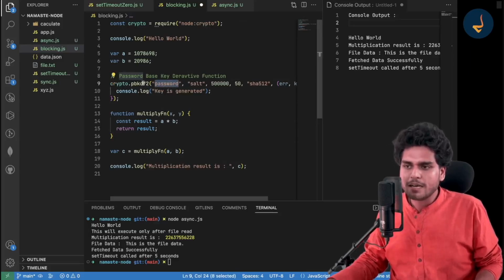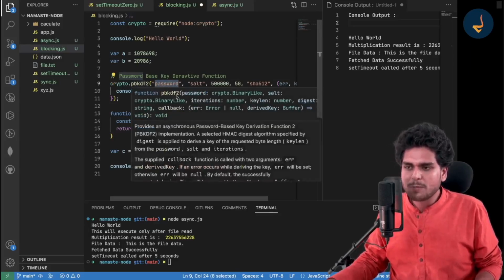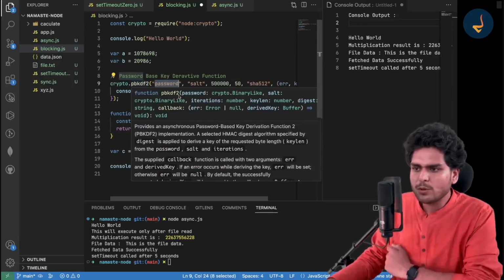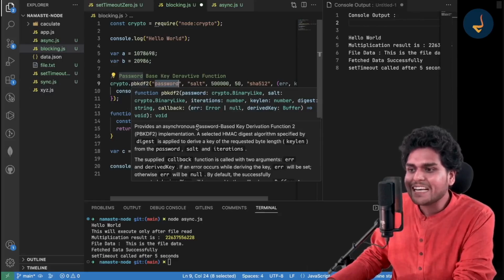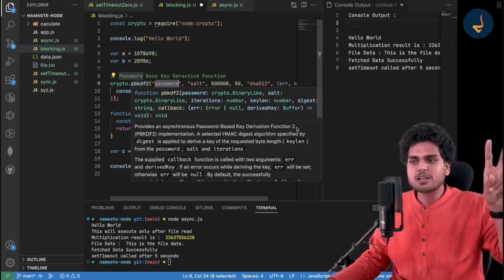If you hover over this, see, this is pbkdf2. This provides an asynchronous password-based key derivation function 2. It's version 2.